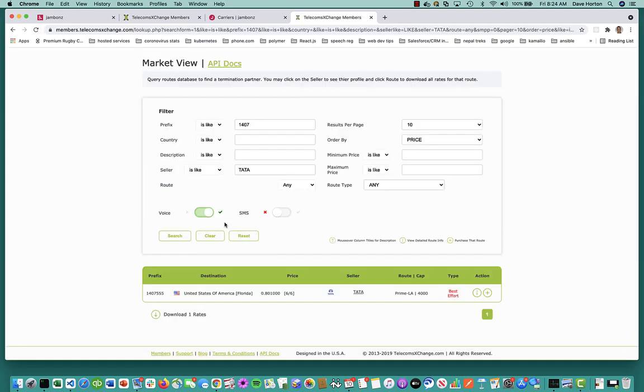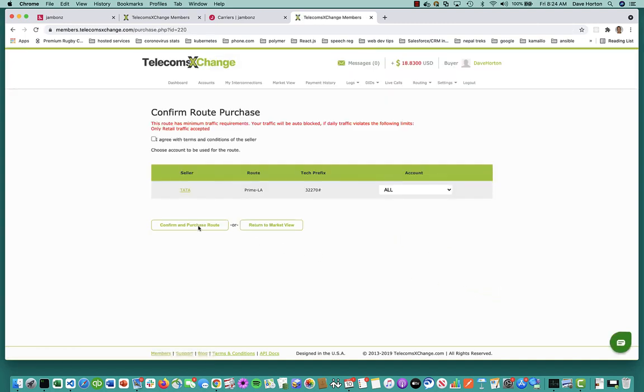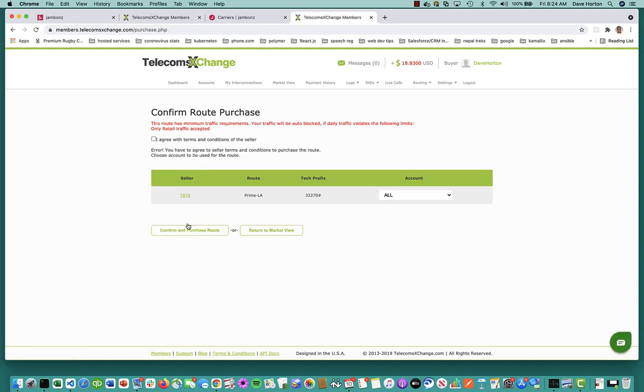Now I put, again, my prefix. You could put your country code. So I'm going to choose Tata. And I need to agree with the terms and conditions. You can notice there's a tech prefix associated with the carrier once I purchase it. We'll come back to how that's used in a second.